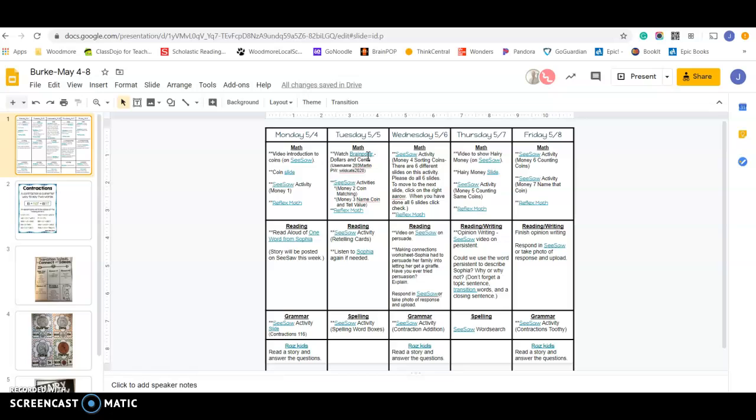We have a Brain Pop video I would like you to watch. If you click on the blue words that say Brain Pop Junior, it'll take you right to Brain Pop. The username and password are here below, and I do believe that it is case sensitive, so make sure you get that capital M in Martin, and then no capitals in the password. And the video that we're going to watch is called Dollars and Cents.